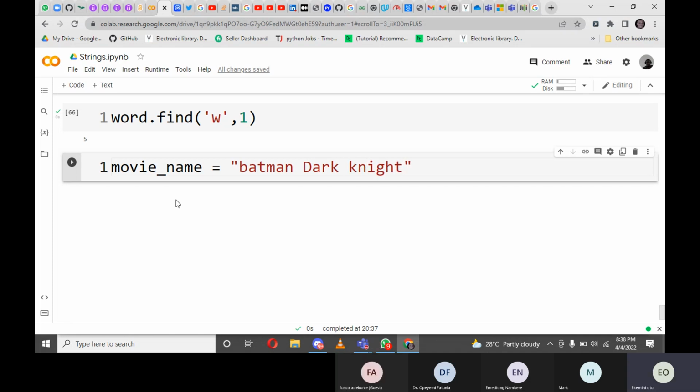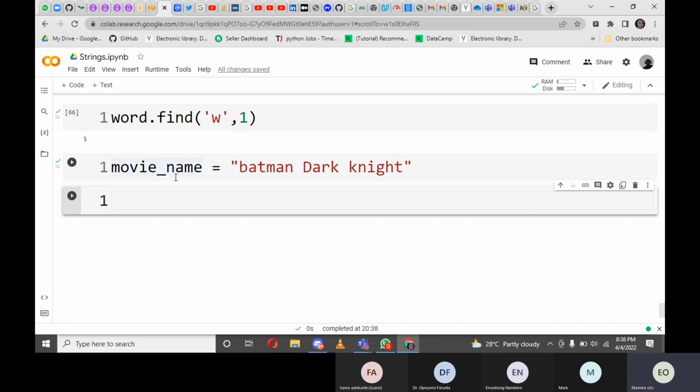So if we use this and decide to call the movie name, we have defined it as a movie name, Batman Dark Knight. By the time we get this, we want to find A, the letter A, but we want that particular letter A to be from T upward. We want it to be from T upward, and we want it to stop at N.